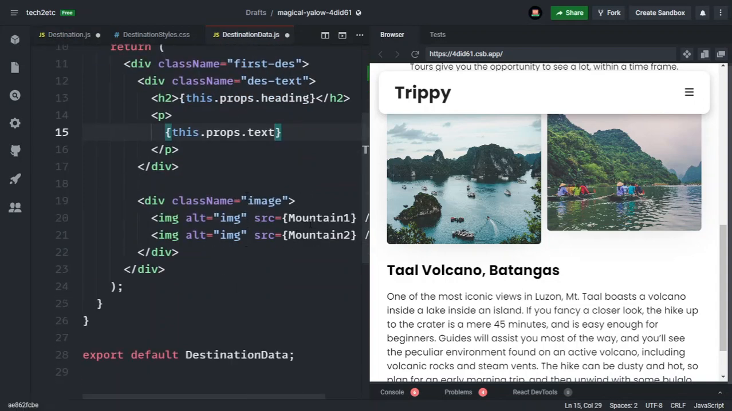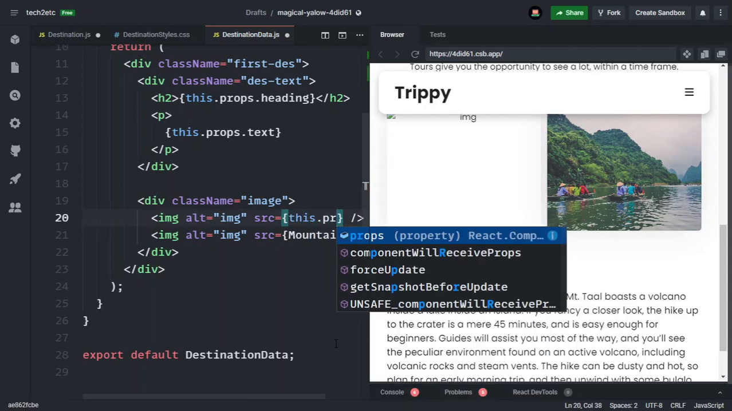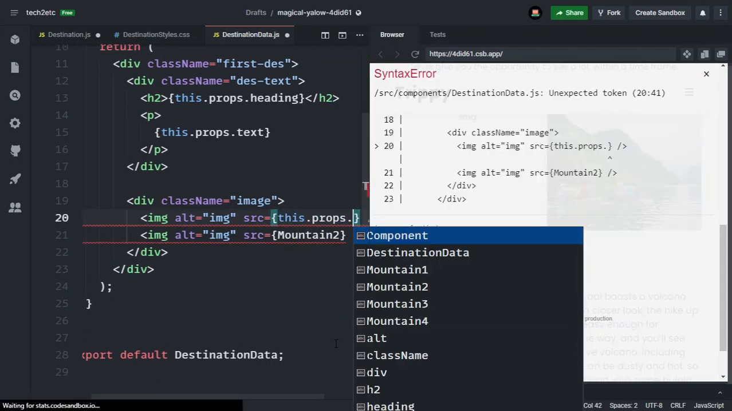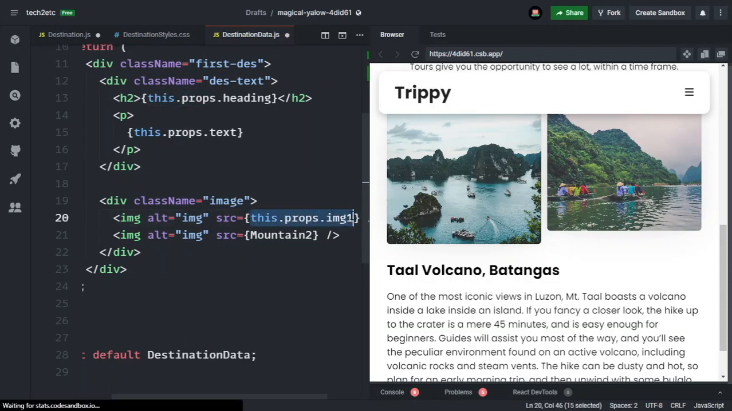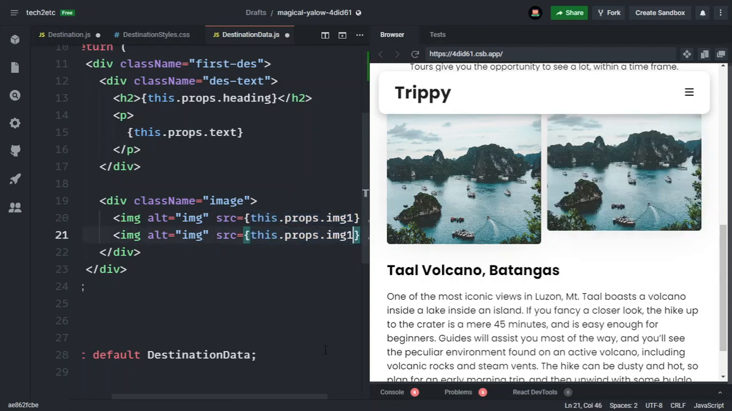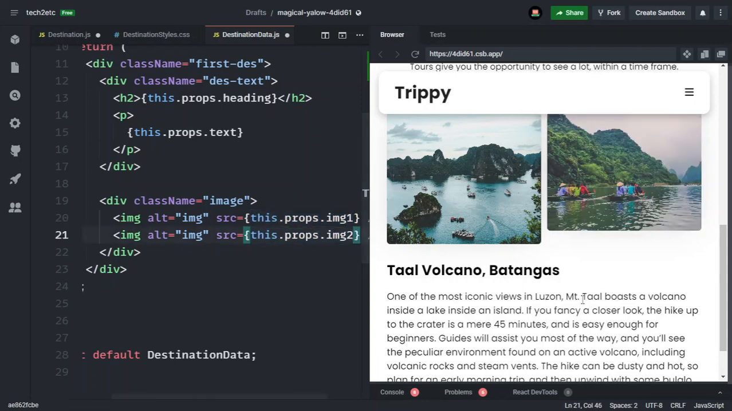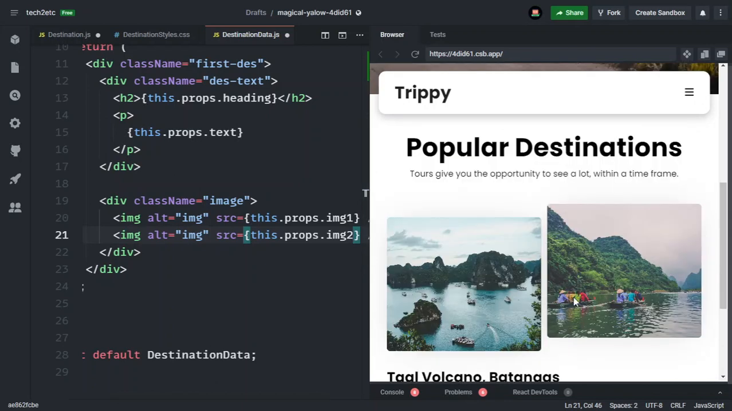And what we just have to do is, here we have to add this dot props dot the variable name, which is image1, and we can do the same for our second image. So simply copy this and then paste it here, and it will be image2. That's it. Now let me tell you why I am doing this.